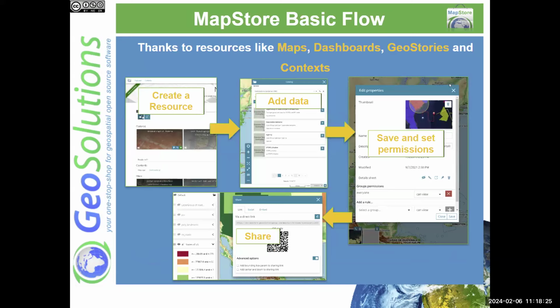I mentioned before maps, dashboards, geostories, and contexts. I will explain what these are, but before that, I want to show the workflow expected in MapStore. So you can create resources from the home page. You can add the data that could come from different sources, the ones that I mentioned before, like WMS or OGC standards, or other different types of layer sources, so they could be mixed together in the same viewer.